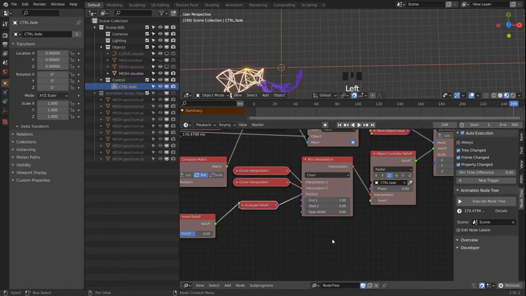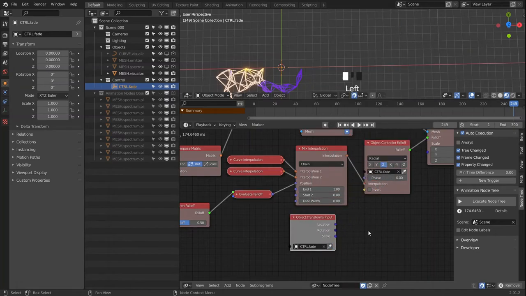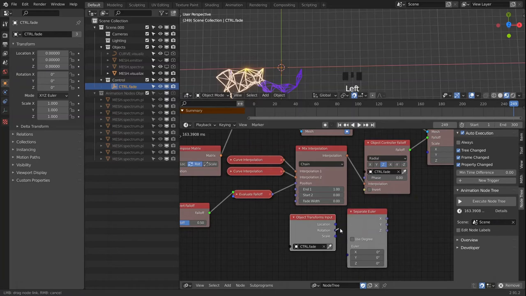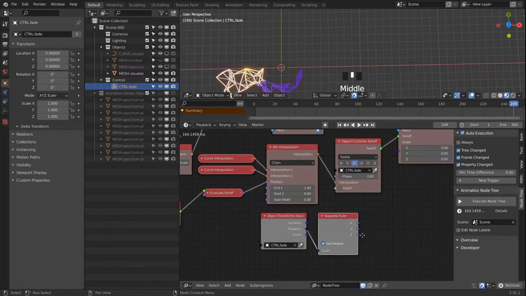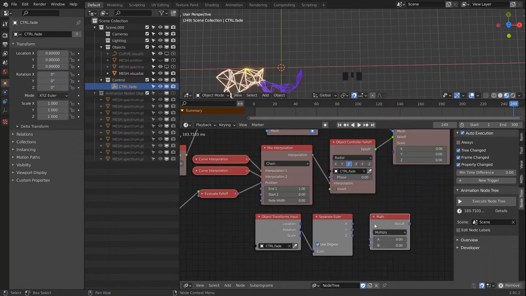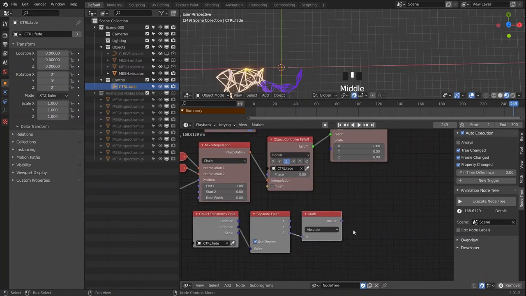And I would like to use the actual control object, and for that we'll bring in a transform input node. And we want to separate the Euler, use degree, and we're only interested in the Z rotation. And we're gonna do some math with that. So I'm gonna set this to absolute, which makes it a positive value, no matter if the object controller is rotated in the negative direction or the positive direction, it will always be positive. Then I'm gonna duplicate that and divide it by 360 degrees.